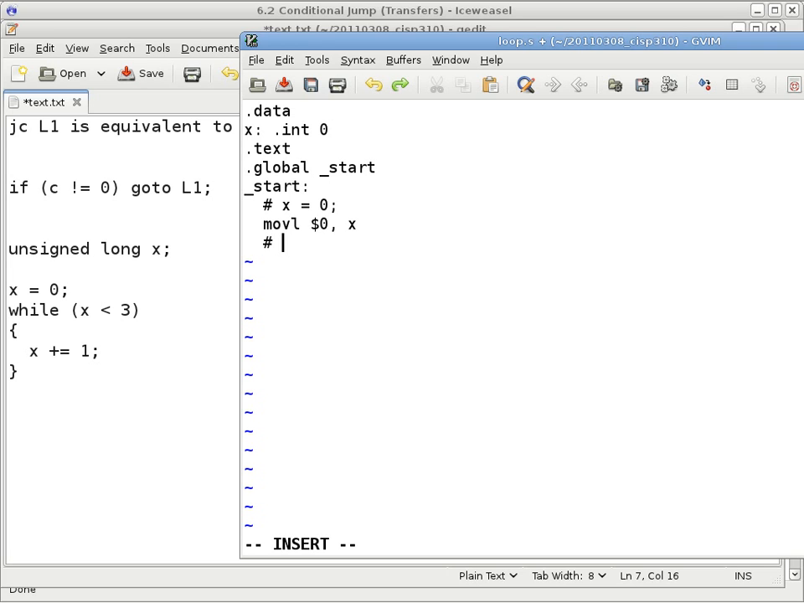So the next one we want to do is, how do we do the while x is less than 3? And later on, we have some additional code. Okay, so this is the part where it's a little bit counterintuitive. When you look at the C code, it specifies the condition when you stay in the loop. But when you program this in assembly language, it is easier to think of the condition to get out of the loop.